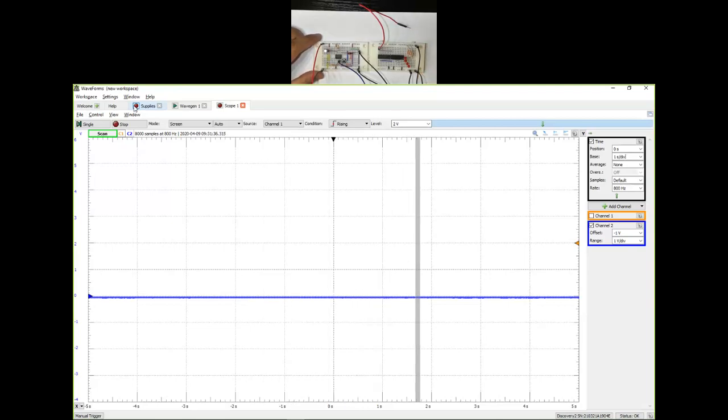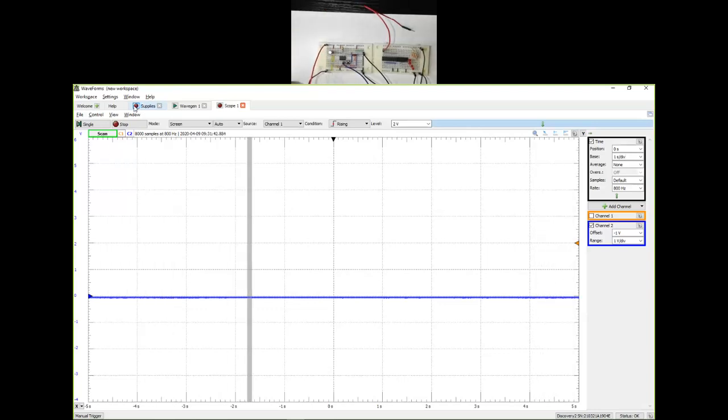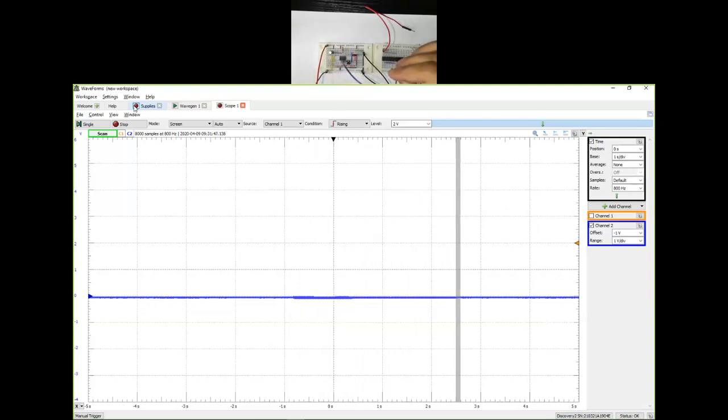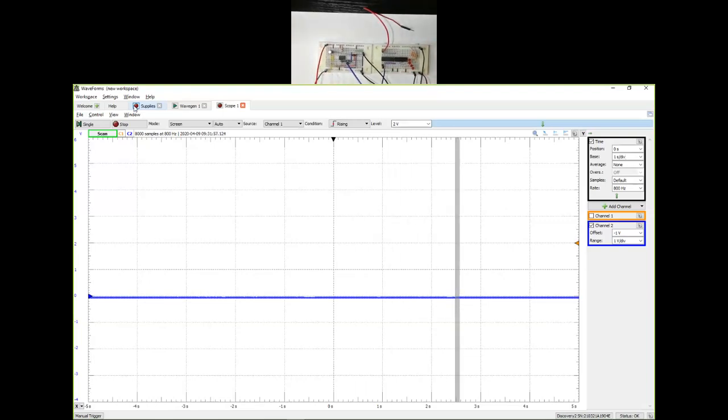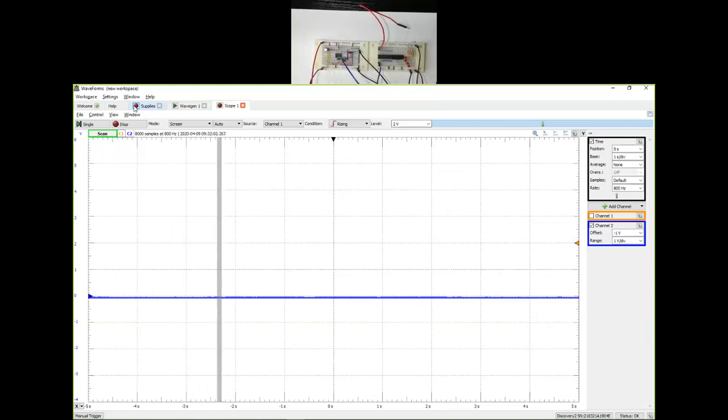So what I'm going to do is take the output of that switch debouncer, which I'm measuring right now, take that blue wire and connect it to the input of my inverter. The output of the inverter is essentially the clock for the 4-bit counter. So only when I press the switch, I want the counter to increment by 1.